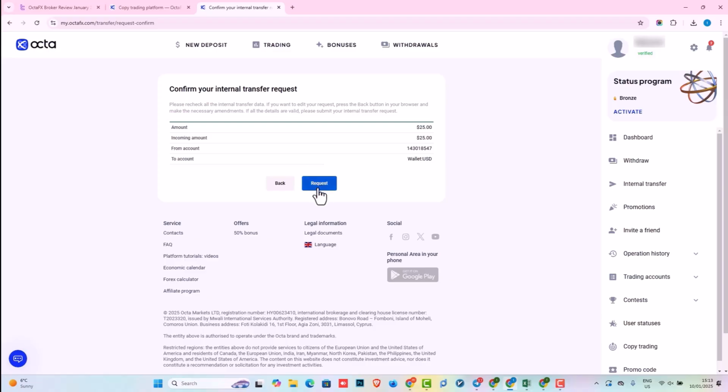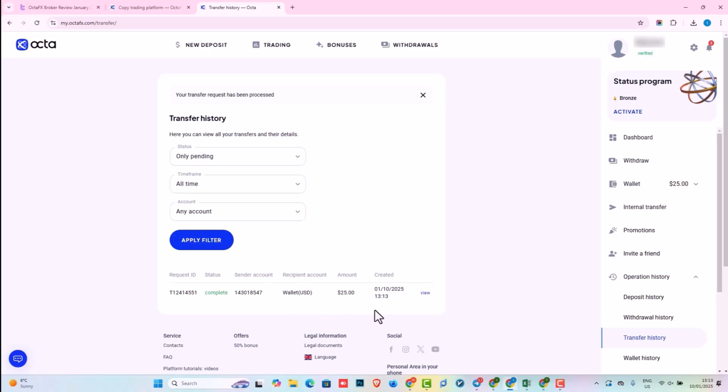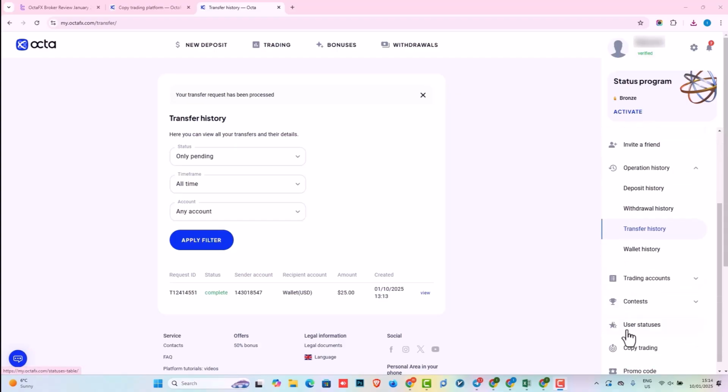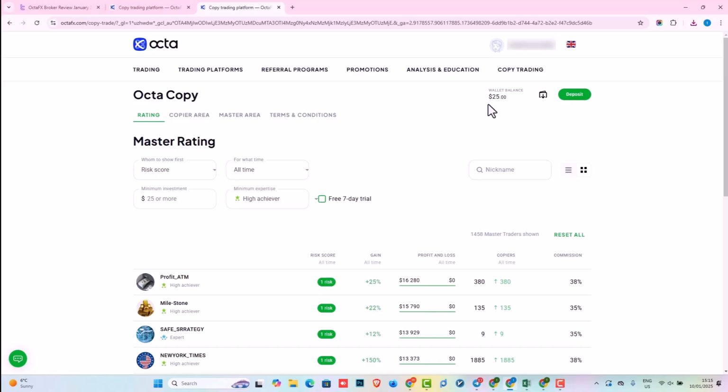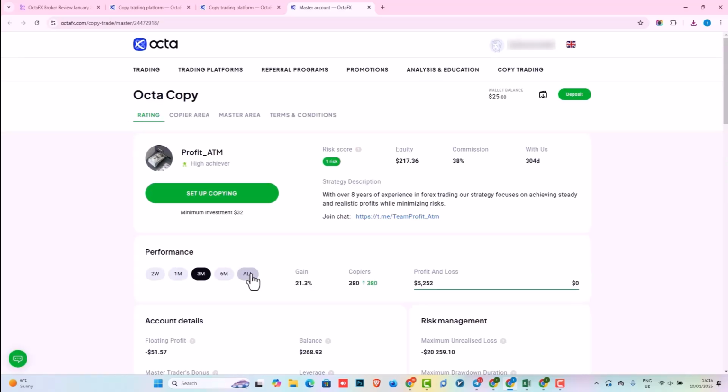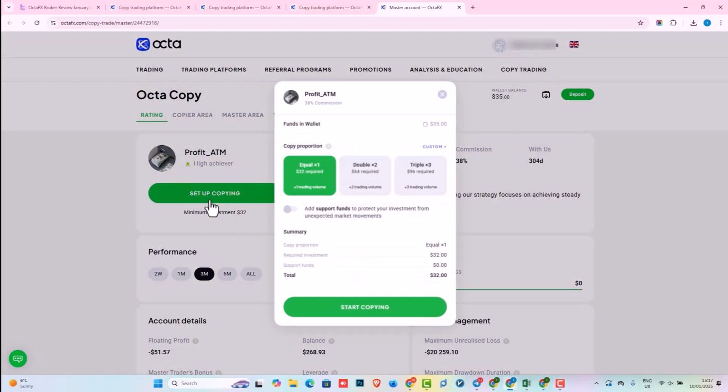And in this section, you confirm the internal transfer request. You click on the request option, and as you can see in this section, the details related to your internal transfer have been recorded. After transferring the amount to the copy trading wallet, we return to the copy trading page. And as you can see, an amount of $25 has been transferred to your wallet in the copy trading section. We will go through the steps related to copy trading again and click on the Setup Copying option.